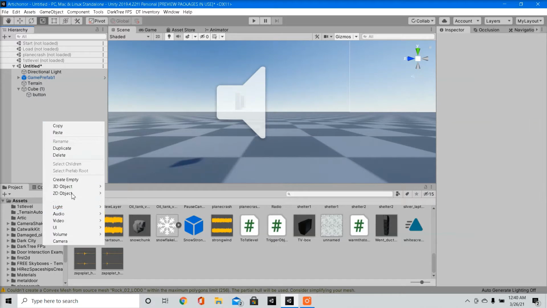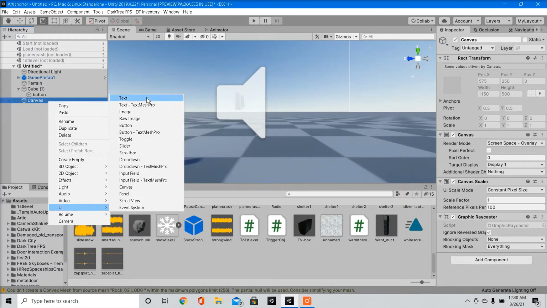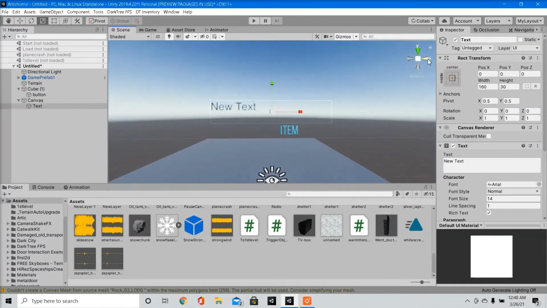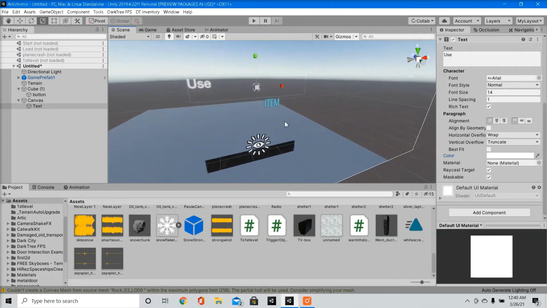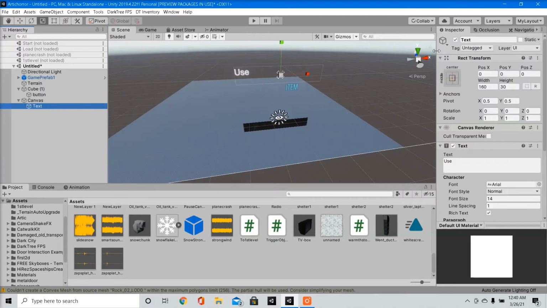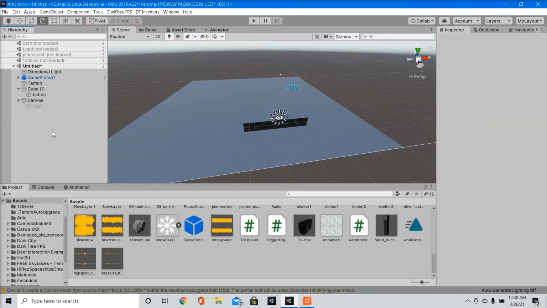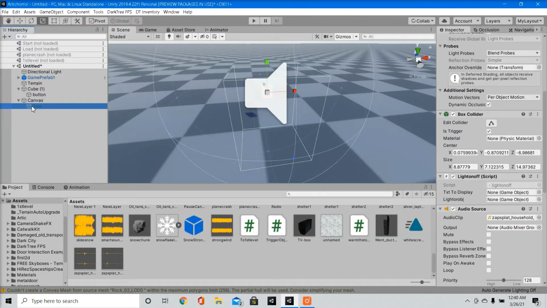So now we're going to create a canvas. It could be any canvas, doesn't matter. Right click UI, Canvas, then right click on the canvas, UI, Text. This will be our text that will be shown. I'm going to write use. I'm going to make it white so we can see it better. Now we're going to deactivate the text. Go to our button. We're going to drag that text into our text to display.